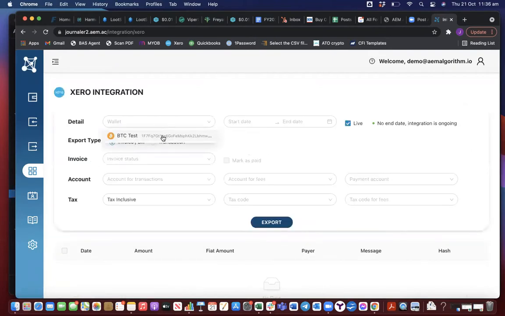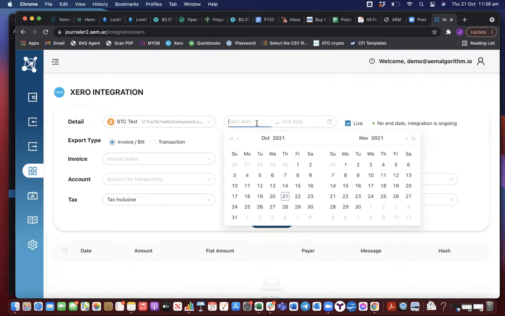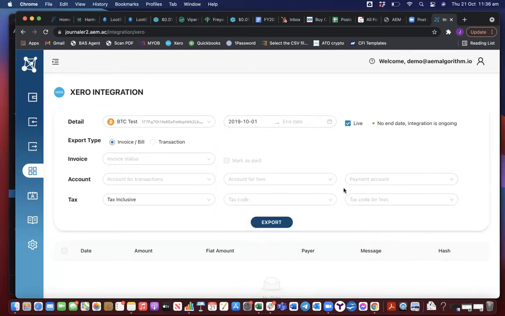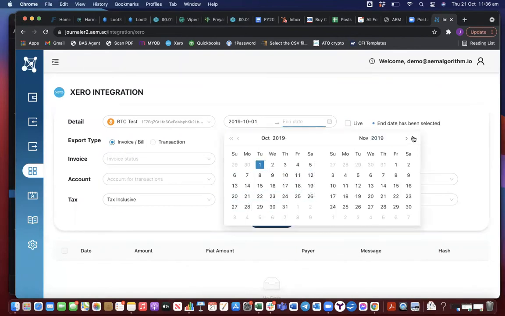Now, let's find the wallet. Great, we can see this now. It tells me my Bitcoin wallet address, the icon, name, and the address. I can choose the start date for the transactions. Let's go all the way back again because we just synced it. It may not be populating it. And I can set an end date if I want.